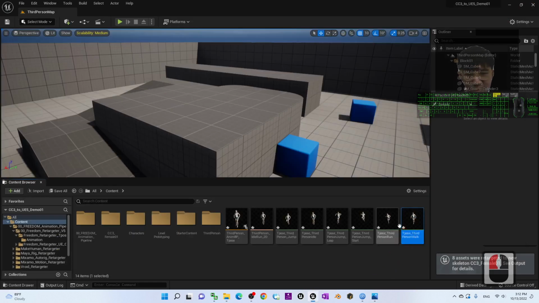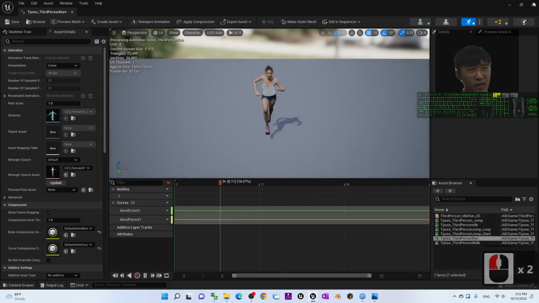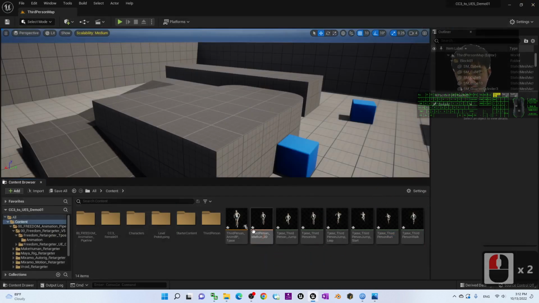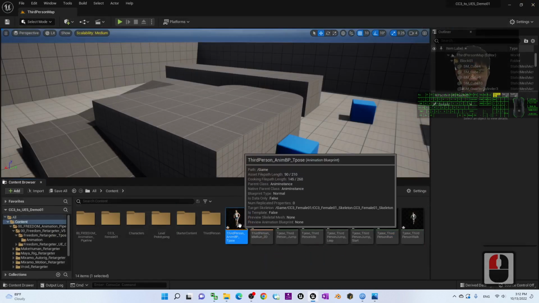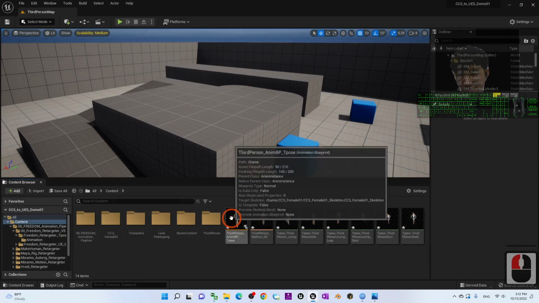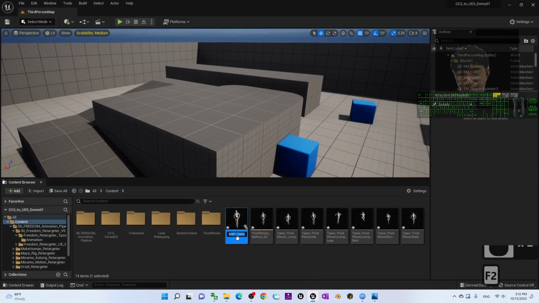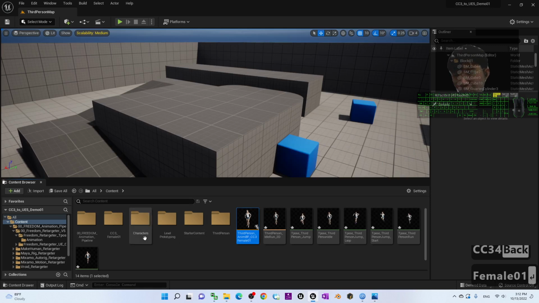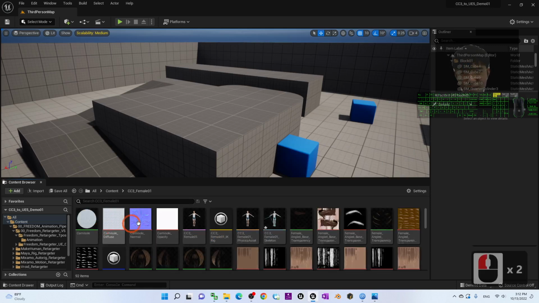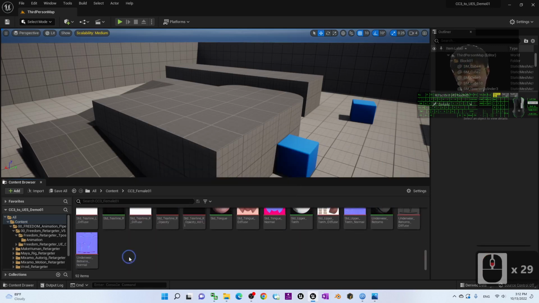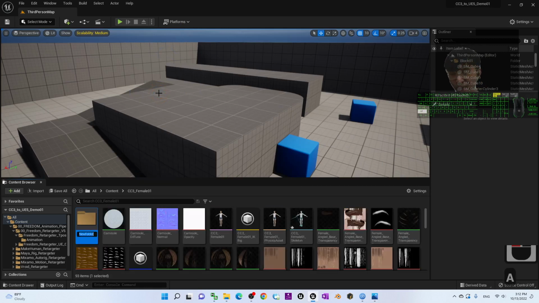Now, this is the walking, running, and what we can do next is just rename this third person animation blueprint T-pose. Click and press F2, delete the T-pose, name this as CC3 female 01. Alright, now you go back to the CC3 female 01 folder. Here, right click to create a new folder, name this as animation retargeted.